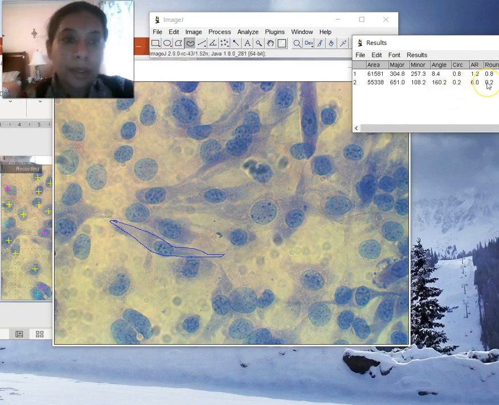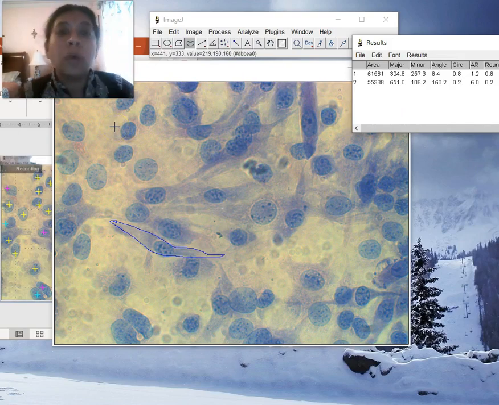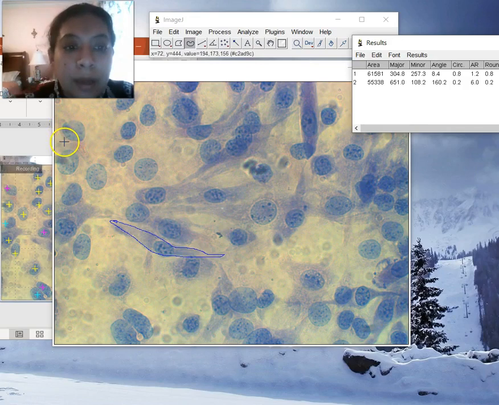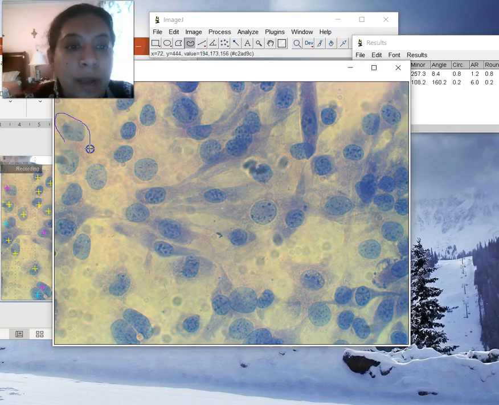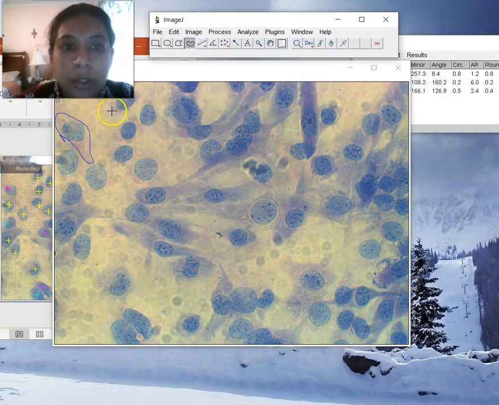So we could create some arbitrary cutoff numbers to decide which are these cells that we are unclear about. One of the things that we can do is measure every single one of these cells the same way. This would be a more quantitative approach to our problem. We could do this for every single cell that's in here, right? And we would just keep going and say measure.